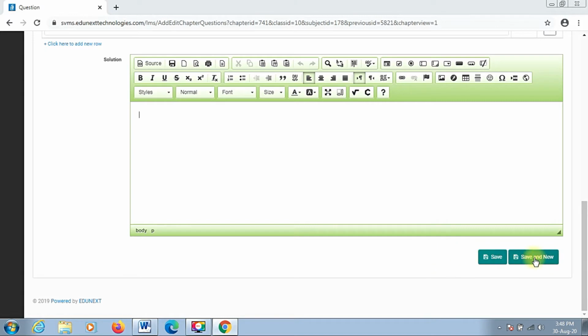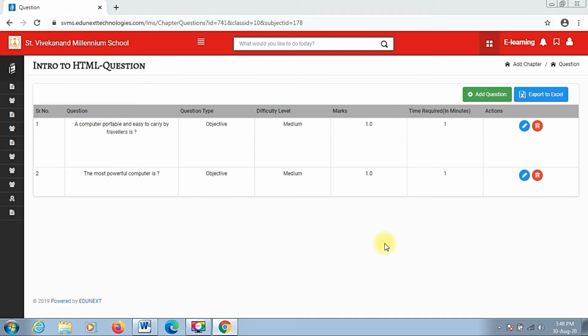I'm not going to click on save and new. We have added two questions here. Click on save. So this is how you can add questions. This is my first question that is added just before the second question. This is my second question, objective, medium, and all that. And here you have another option. If you want to add another question here, just click on add questions.